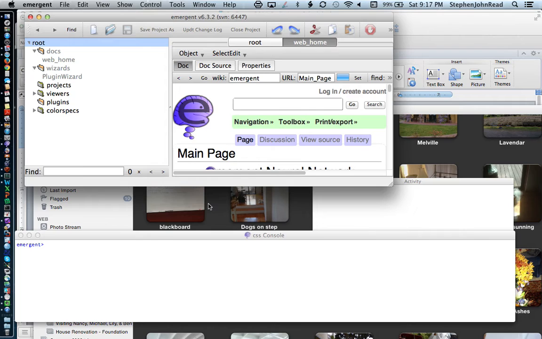Now when you've started the program, this is what you'll first see. On the left you'll see a window that just says root, and it'll list a couple of different things like docs, web, home, wizards, etc. Once you develop the project, you'll see that that's populated with a lot more stuff. In the middle, you currently see a link to the Emergent web page.